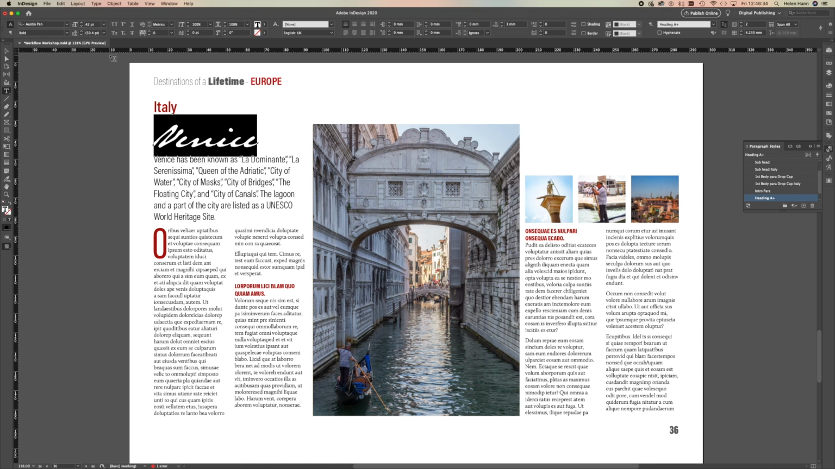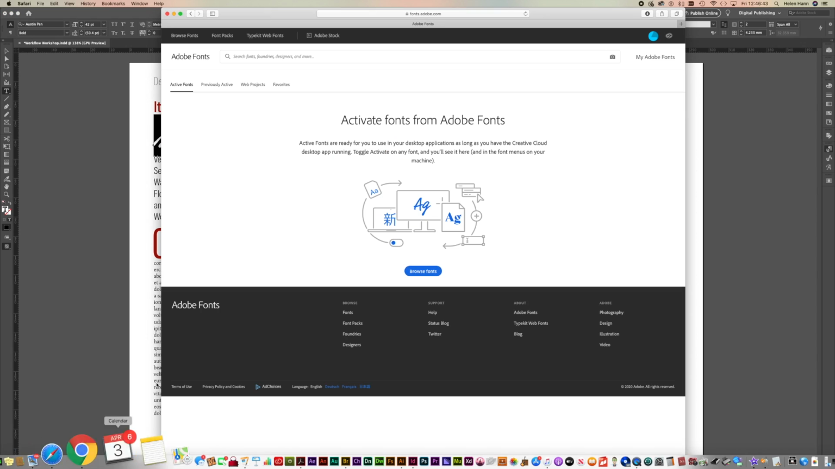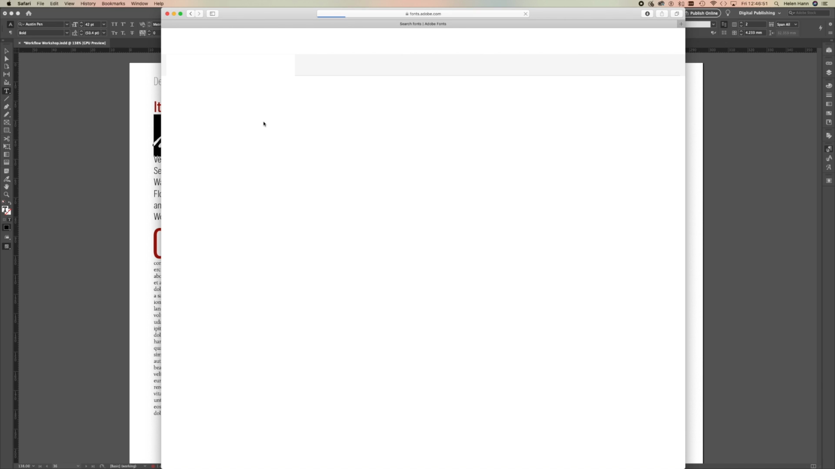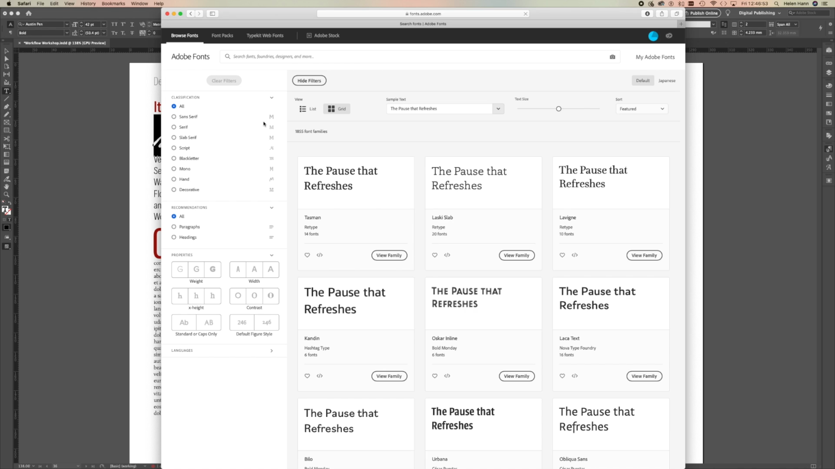It doesn't matter though. If you want to, you can always use the website. So you can go to fonts.adobe.com and you can browse fonts and select them directly from here and activate them, and they will work in Photoshop, Illustrator and InDesign in exactly the same way. And that's it.